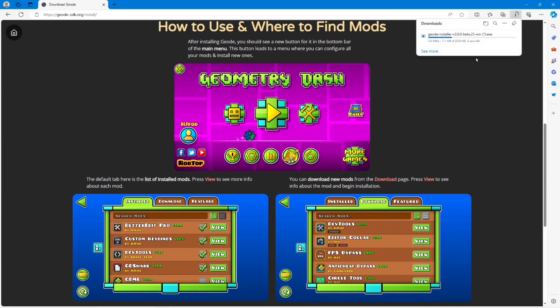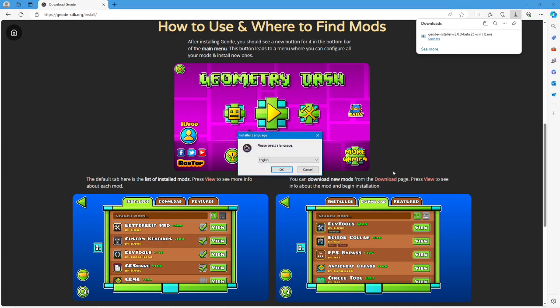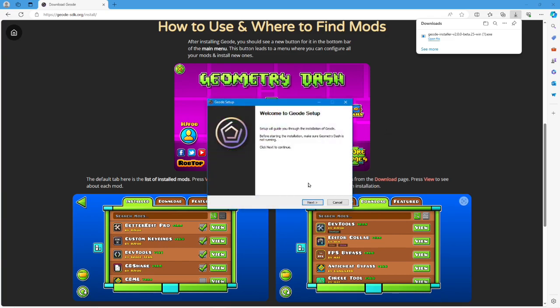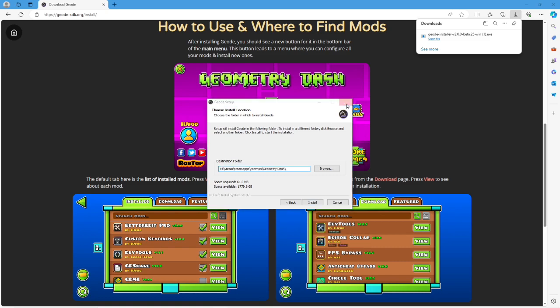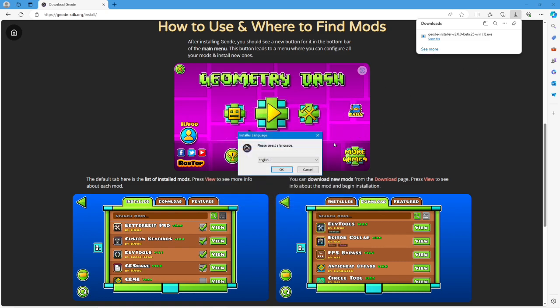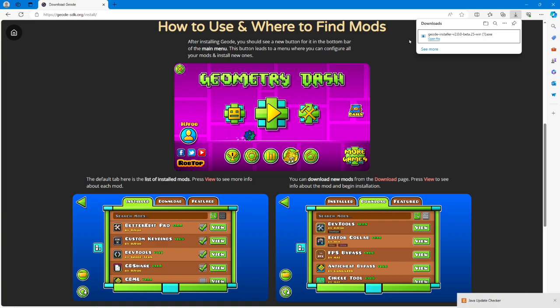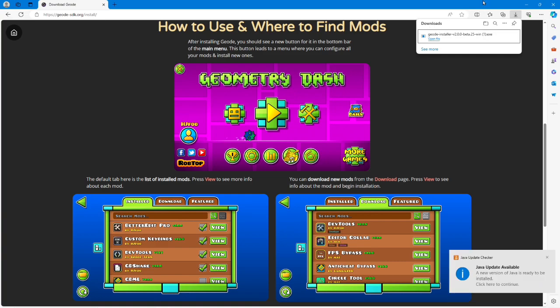And then it should just appear in the top corner over here. And your computer will probably start freaking out, thinking it's a virus or something. Don't worry, it's not a virus. You're gonna open up this file, and then you just set it all up. It's really simple. I agree. Next. And yeah, just click install after that. And then once that's done, Geode should automatically be on Geometry Dash.